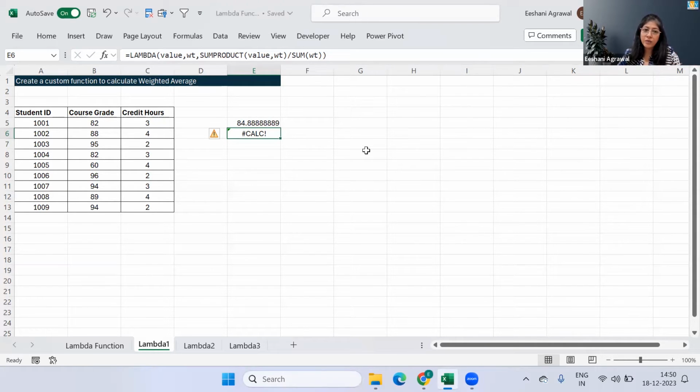Now, even before we create it as a function of Excel, we would like to do a quick check whether it's working correctly or not. And in order to do that, all you have to do is after the Lambda function, in the circular bracket, give the values. So I need to give two values, the value and the weight. And so I'm going to select the course grade, comma, I'm going to select the credits, close the bracket. Now when I press enter, it is giving me exactly the same value that I had on the top.